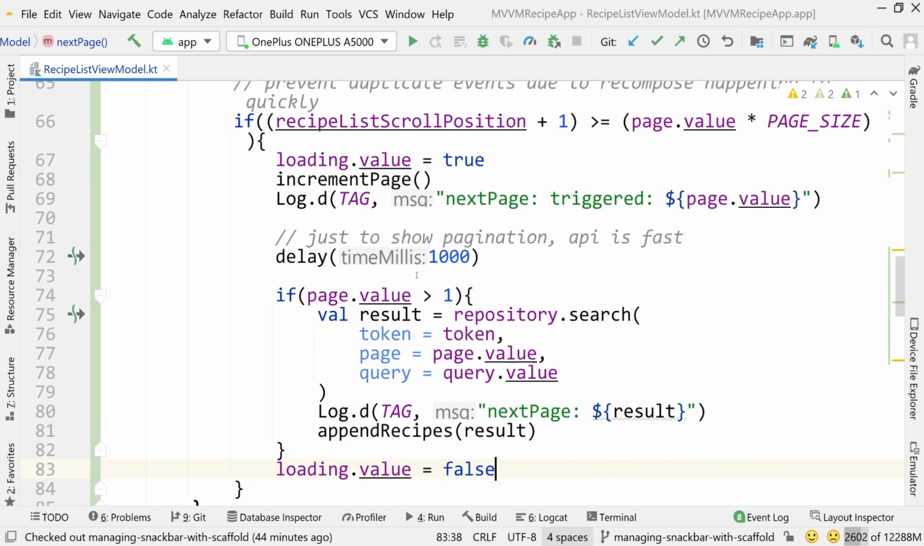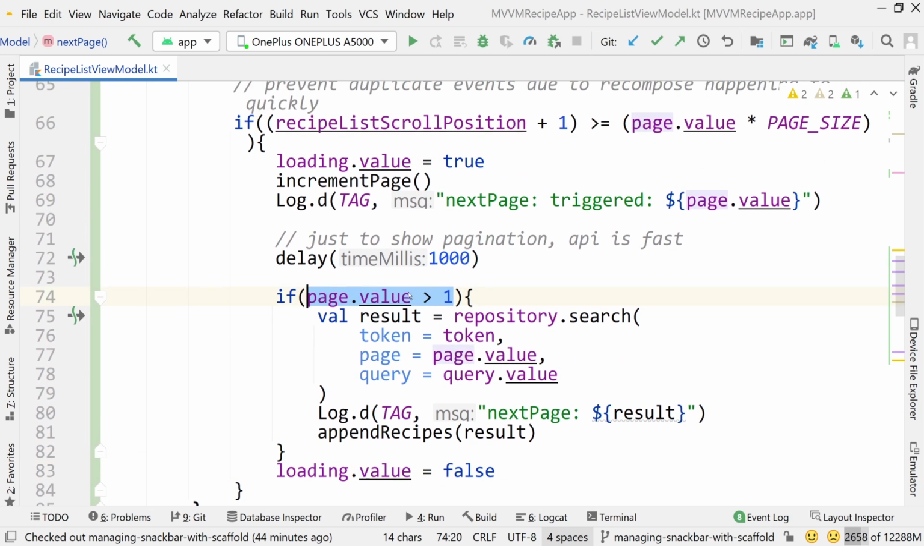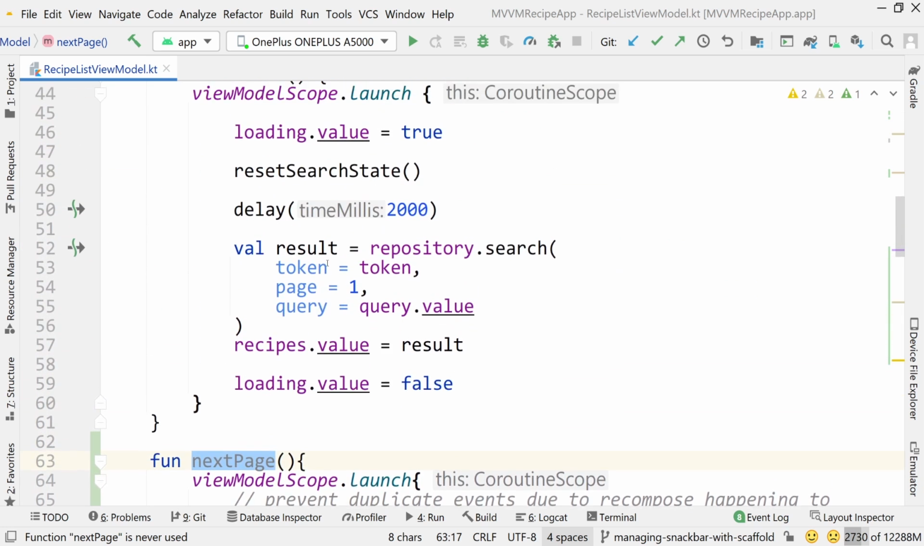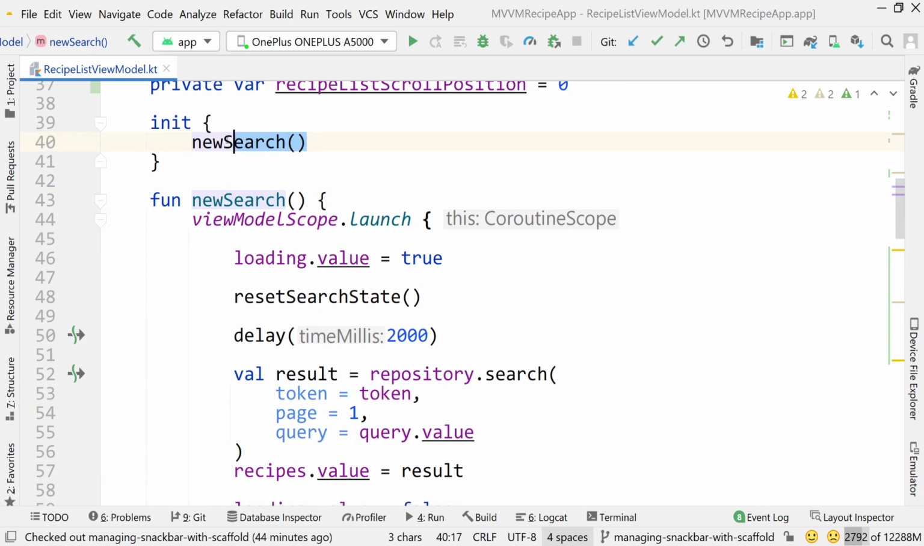The reason I'm doing page.value is greater than 1 here is because I don't want this to accidentally be called right when the app launches, when we're getting that first list of results, because that's going to be done by the new search function inside of init here.